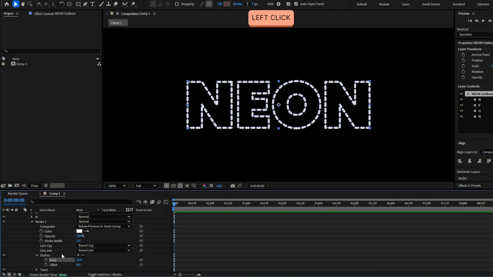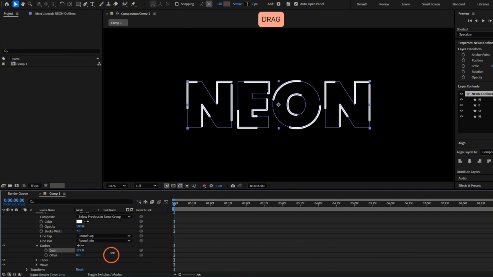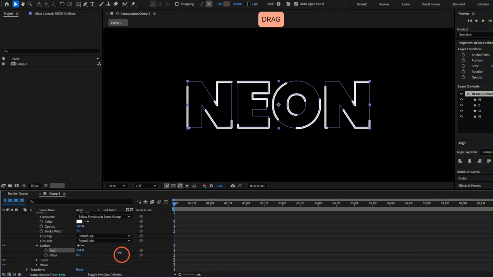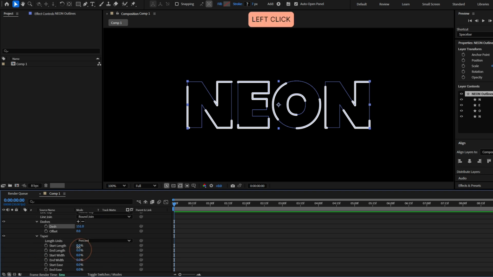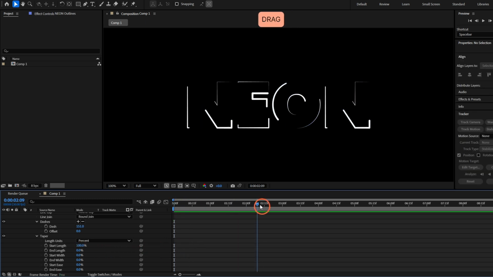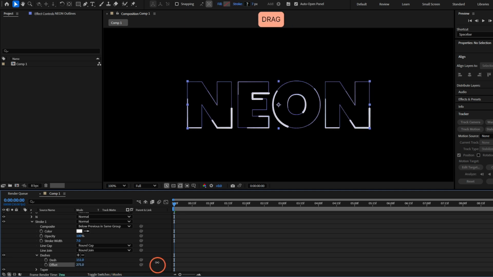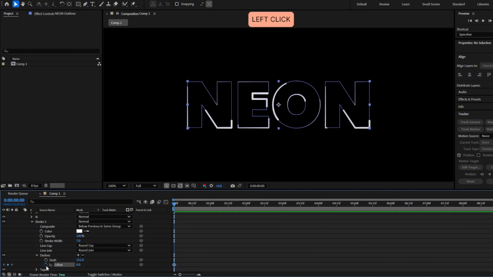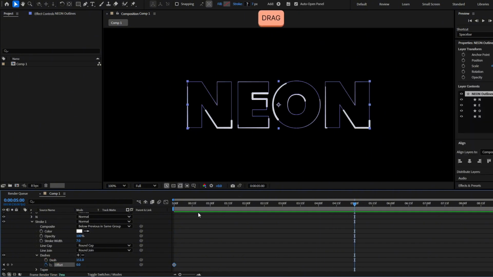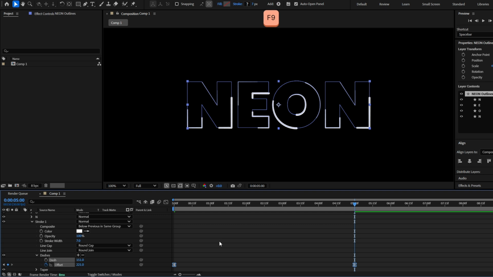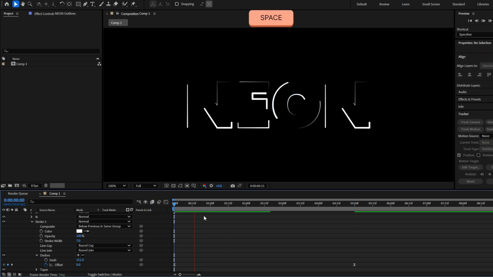Now add some dash and you have to increase this to something like 150. Now go here to taper and increase this to 100. So now we have this. We have to animate the offset of these dashes. So if we increase this, you can see the dashes move. So let's make a keyframe here at the beginning, move forward and increase this to something like 300 or a little less. Ease these keyframes with F9 and let's see the animation.